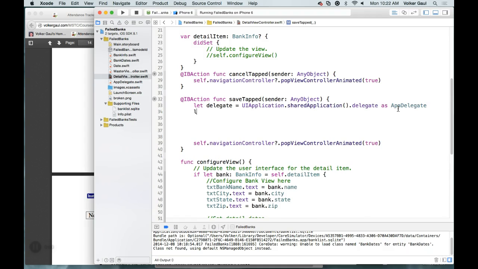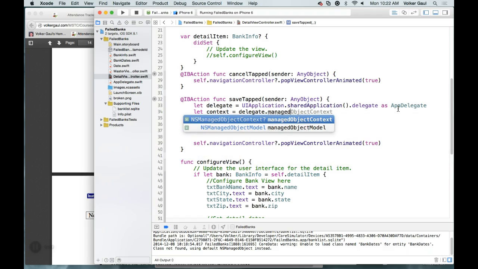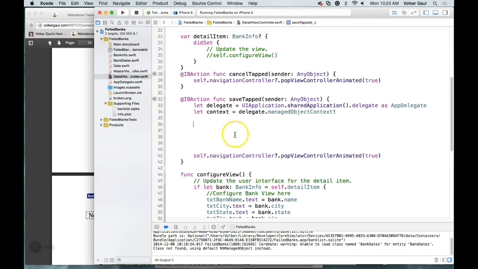And then we can get at the context. You can call that whatever you want. I saw a lot of apps write it as MOC, the managed object context. Just a little variable name. Context equals the delegate dot managed object context. Exclamation mark to say I know it's there. Now we have access to the context. So now what do we do? Now we grab that detail item. Remember, there's still a detail item here that came in, right? Maybe. Right now it's coming in.